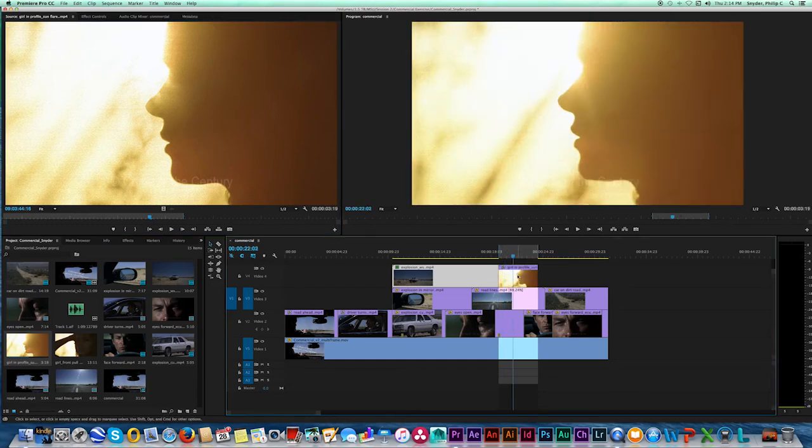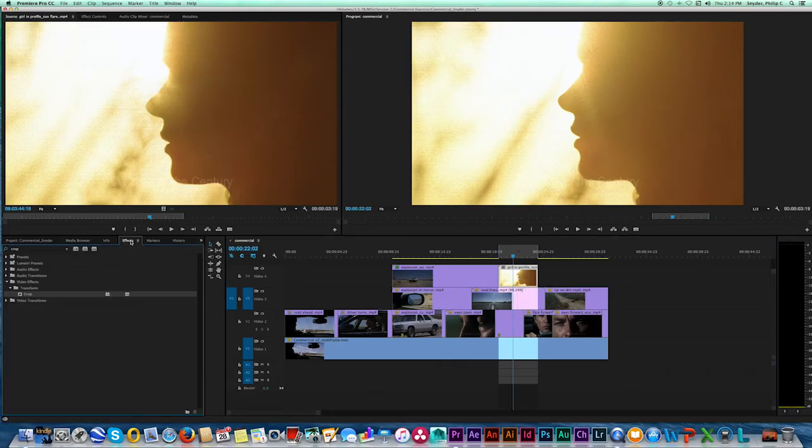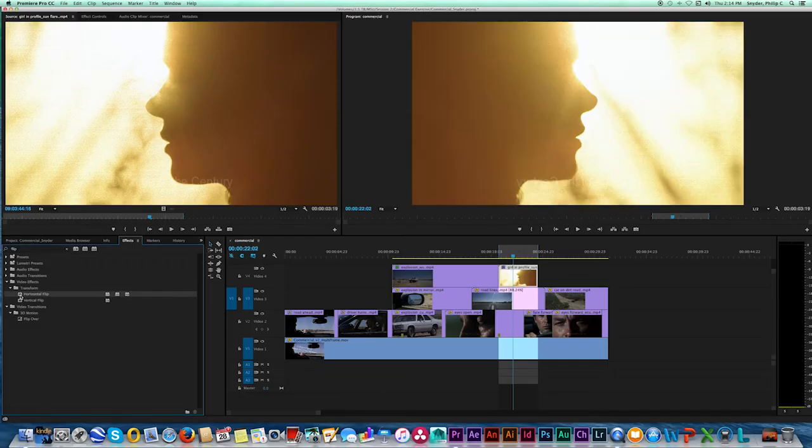And we need to flip it. So let's select it. Go over to the effects. And let's get rid of the crop. Let's look for flip, F-L-I-P. And that gives us a choice of horizontal flip and vertical flip. Obviously, we want the horizontal flip. So double click on that. And you can see it flips it the other direction, which is what we want.